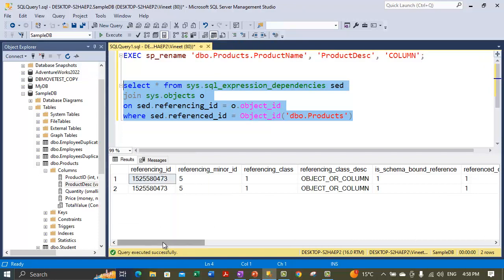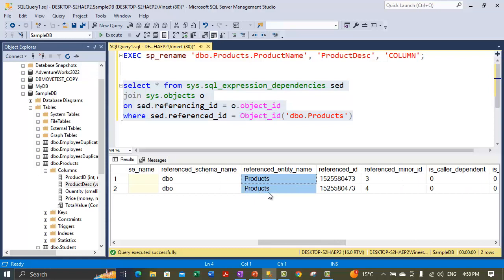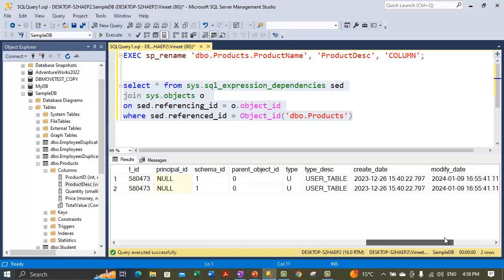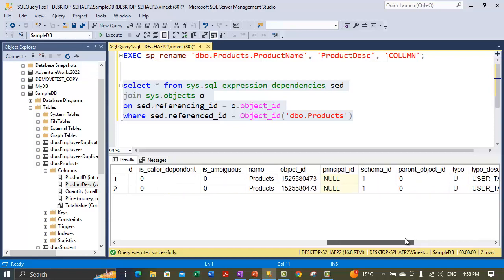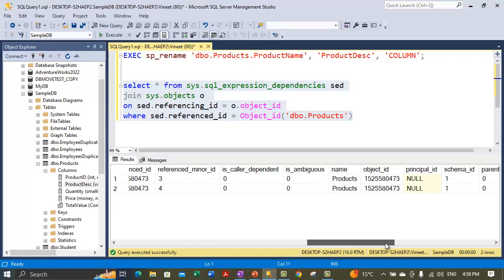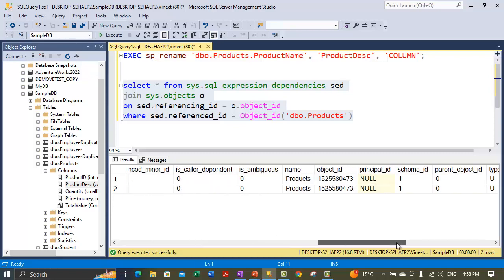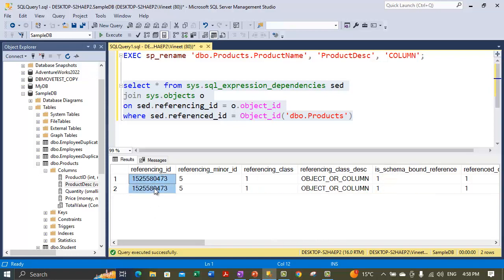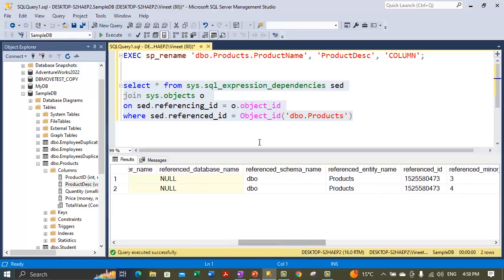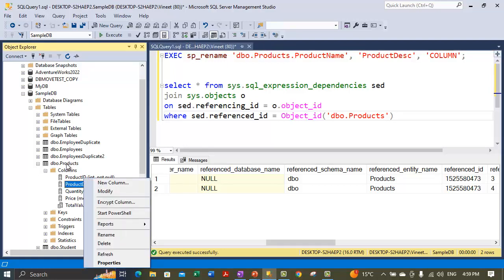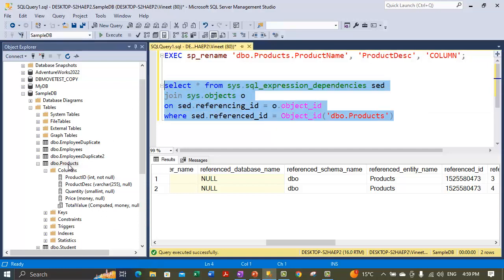So let's check on this. We see two items listed over here. So now the table is products, so in this case the referencing ID and referenced ID are both the same. So this one is the referenced ID and this is the referencing ID, so the table is referencing itself, so that's not an issue. So this column is not used by any other table. This script is not showing any dependencies on this table.